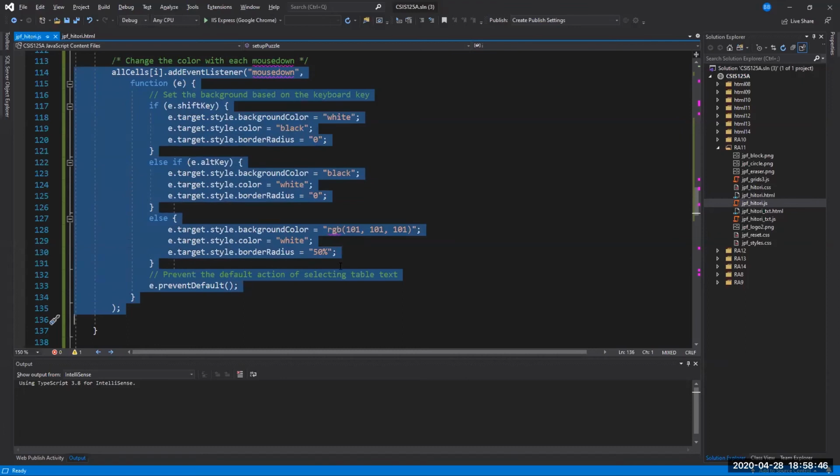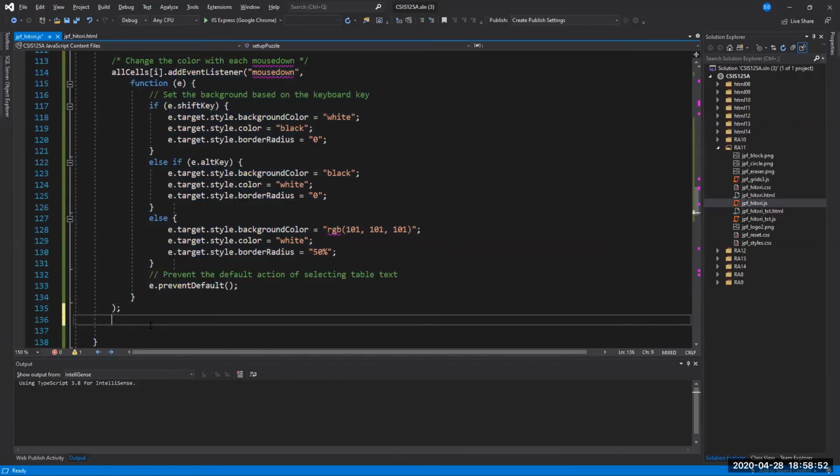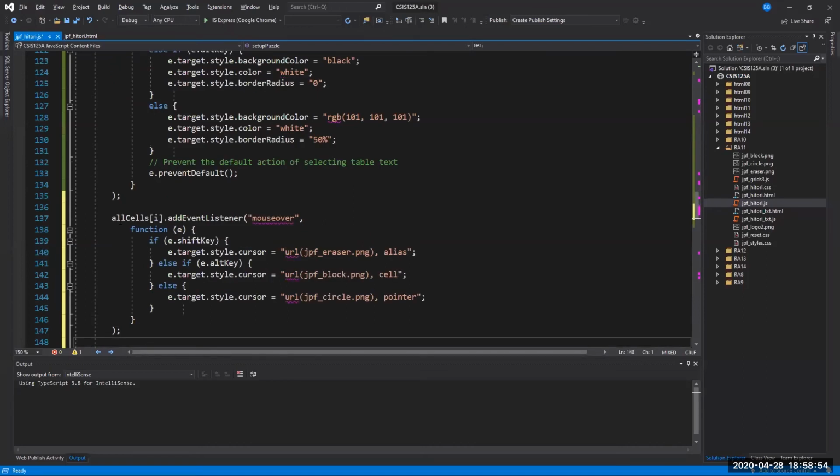all cells i dot add event listener mouse down. So after the closing parentheses, after the semicolon that ended that statement, now we can add in a new selection of all the cells. This time, though, we're adding the mouse over event listener. Again, an anonymous function. Again, we've got if statements checking to see which key is being pressed, and depending on the key pressed, it's going to load one of these, either the eraser or the block PNG file. If neither of those keys are pressed, then it should be a circle PNG file. And then they also add the types out here, which you need to do when you're changing the cursor.